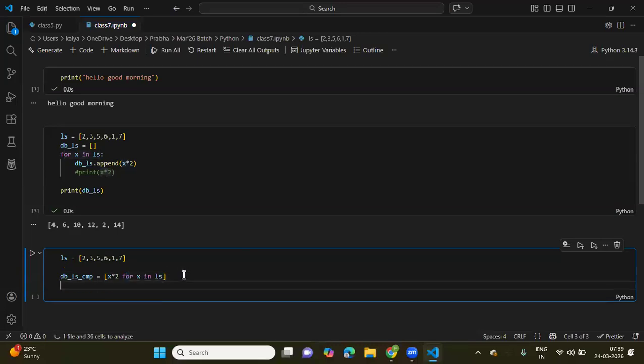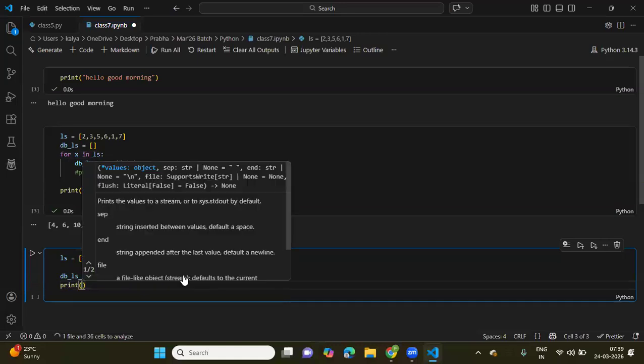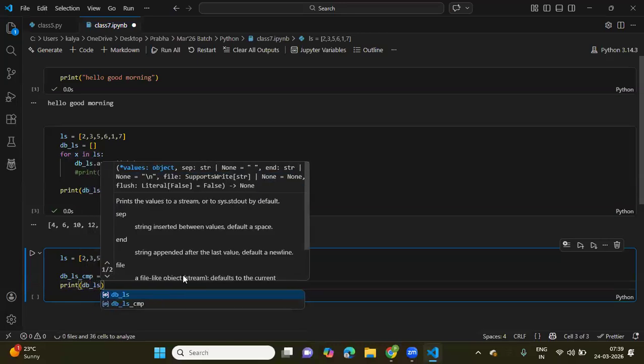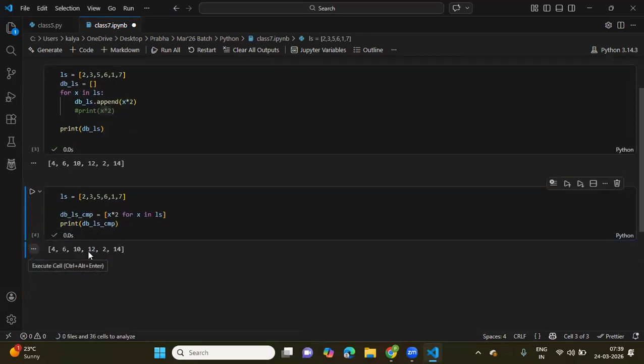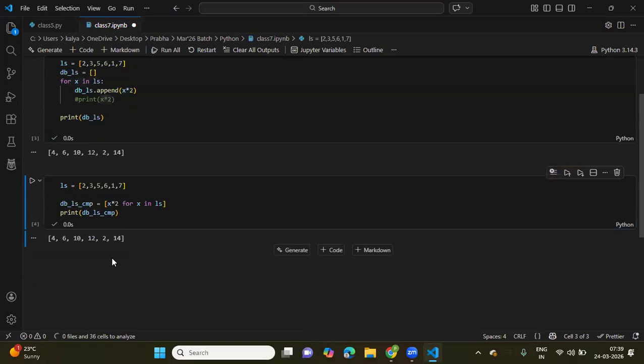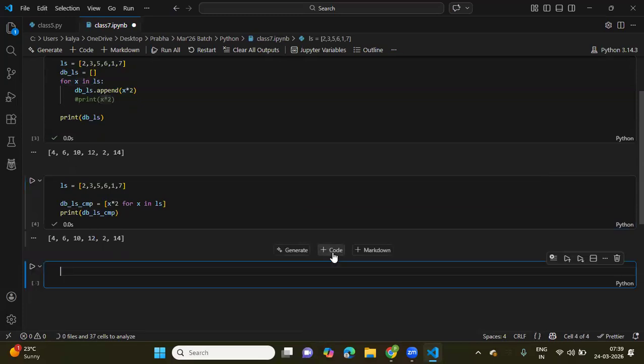Okay, so let us print this. Print double ls comprehension. See here, you have got the same result. Okay, this is with the simple for loop. Let us say I want to write if conditions also. In a given list, I want to find out what are the even numbers, what are the odd numbers, using list comprehension.